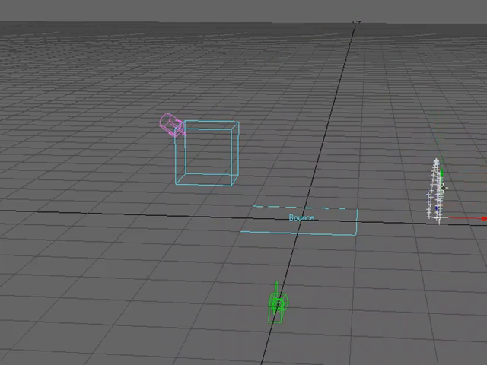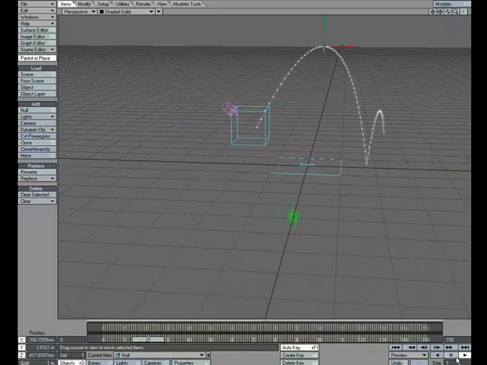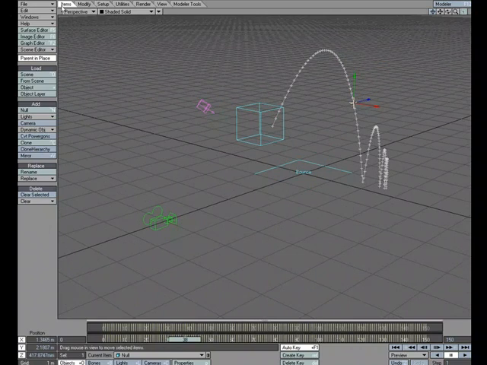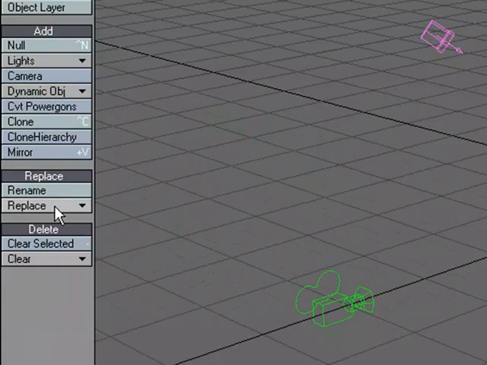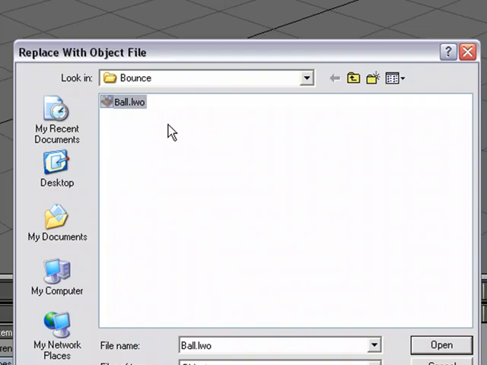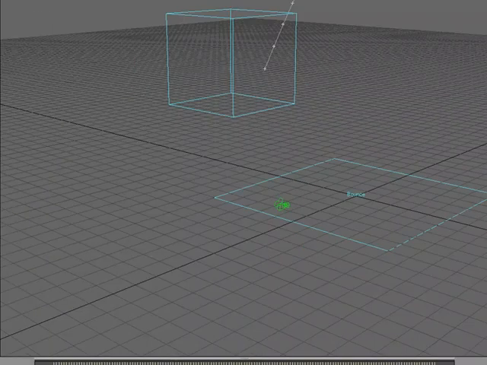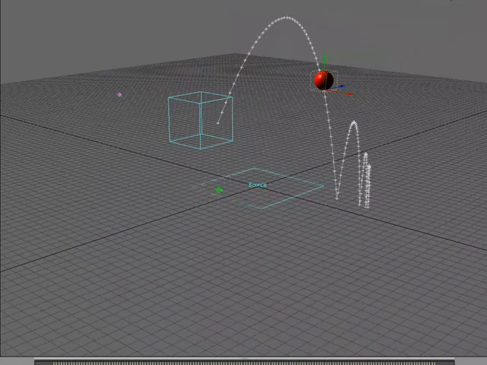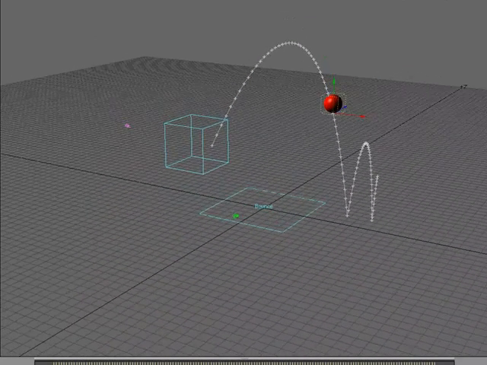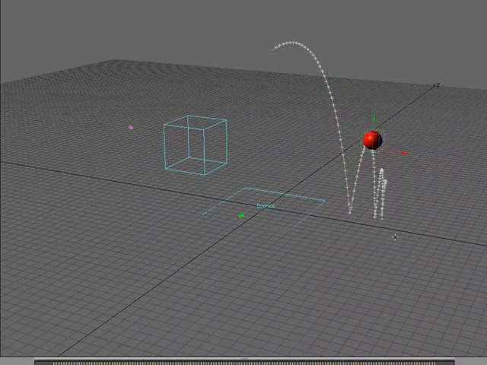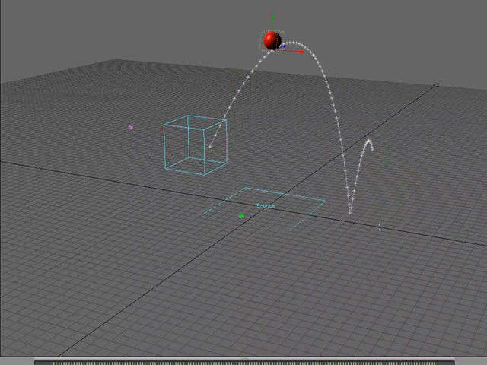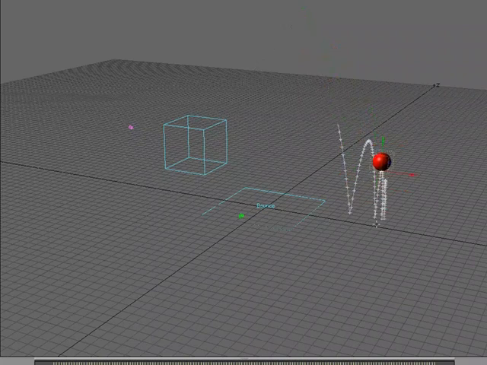Okay, so now that we have that, we can go in and replace that null object with an object. So I'm going to pause it, and we can see here we've got the null object under Items, Replace. I'm going to choose Replace with Object, and I'm going to pick this ball, just a simple little ball. Okay, let me just reposition my screen so we can see. And now I have the red ball bouncing instead of the null object using that exact same motion path. Okay, so I'm going to go ahead and pause it so we can take a look at what's going on here.